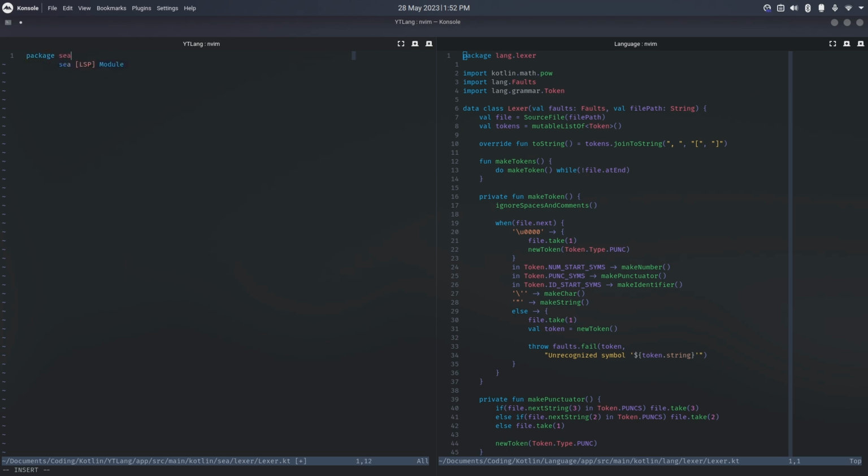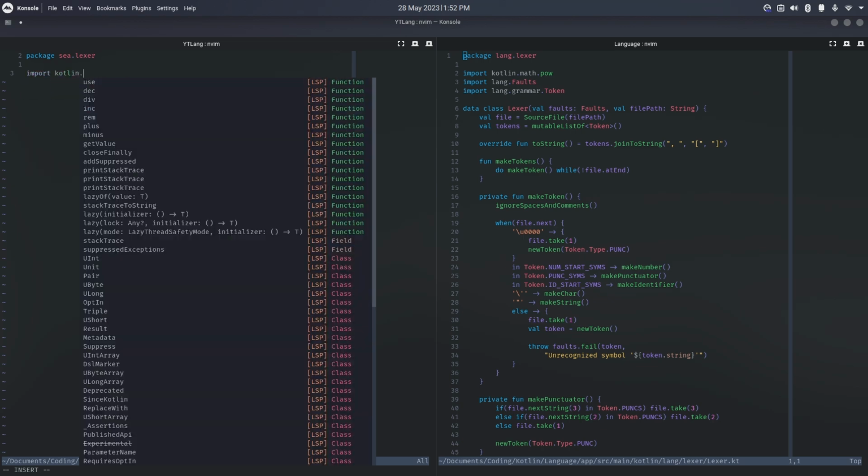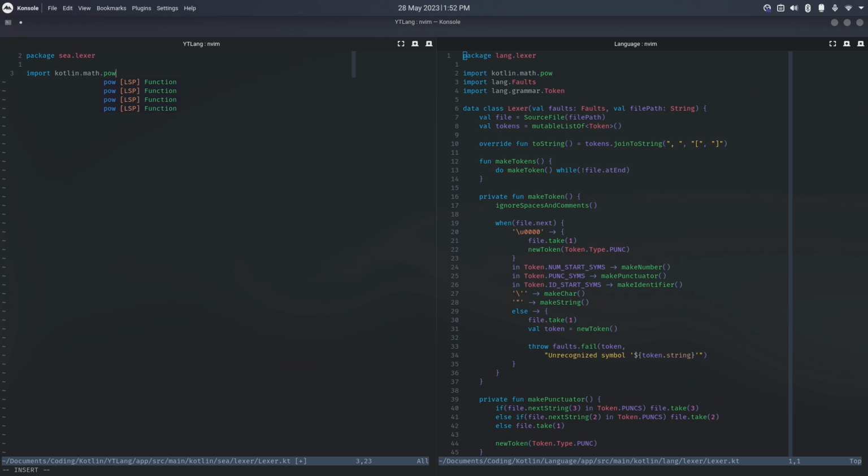So we can make our package, which will be c.lexer. Now we're going to need Kotlin math.pow for exponents, because we're going to be calculating those custom number bases, like I said. We're going to want access to our faults, c.faults, and we're going to want our token, which is now in the grammar package. Okay, all that seems good.